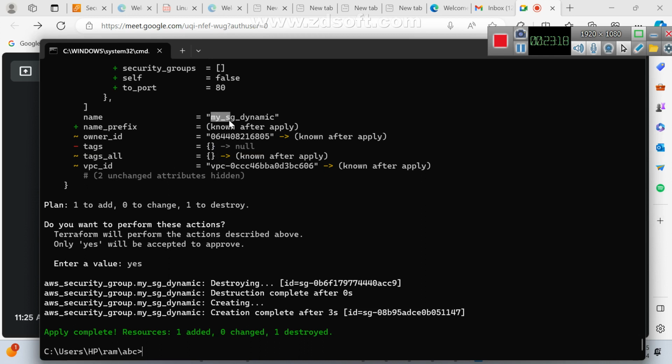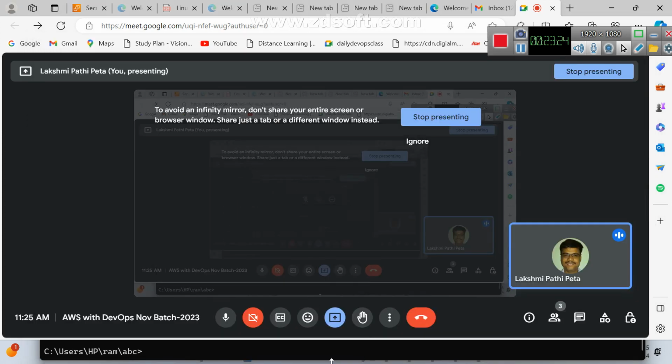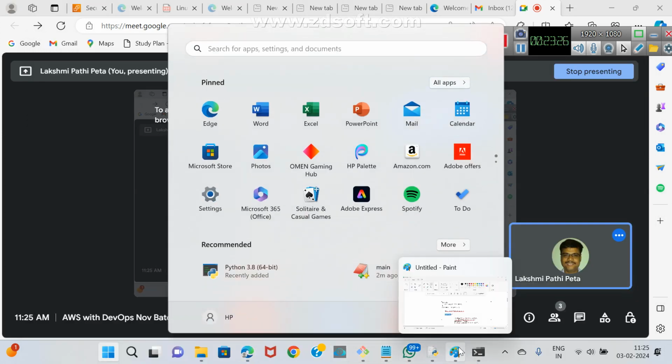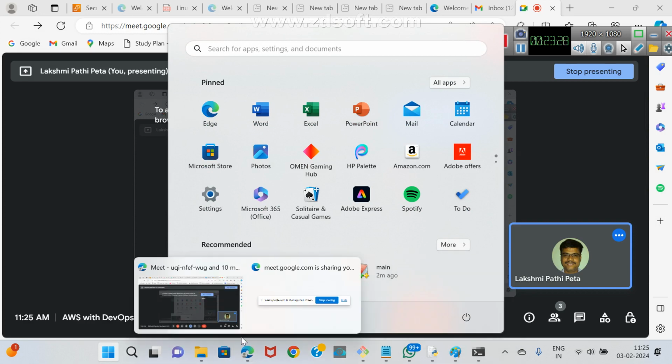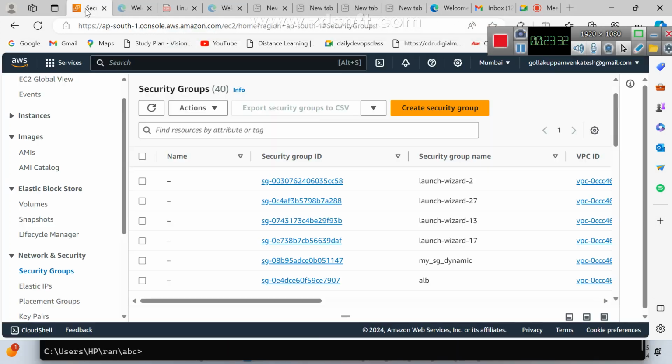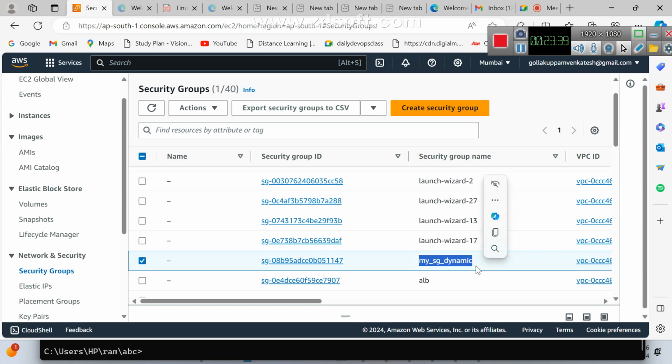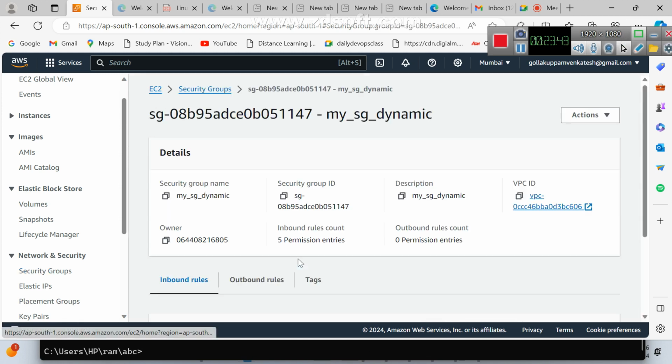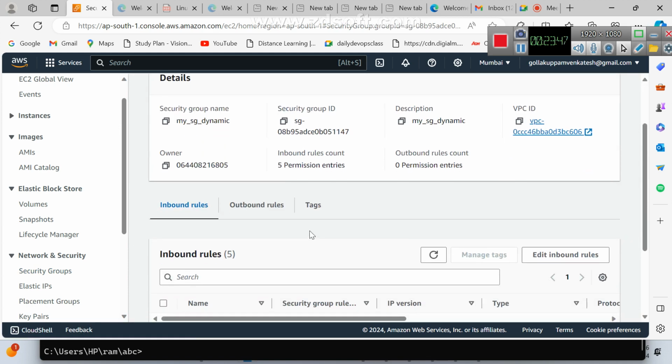What is the name of that? MySG dynamic. Now check it. Is the same name there or not? Where is that? This one. Now see, MySG dynamic. Is it clear or not? Now you need to enter into it, then only you can get it clear.